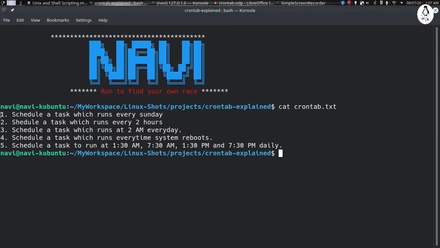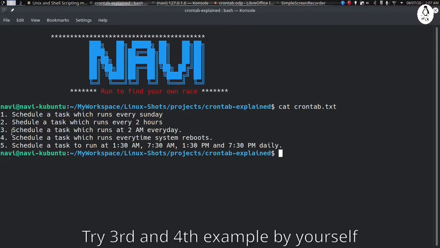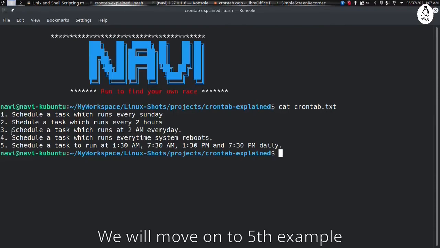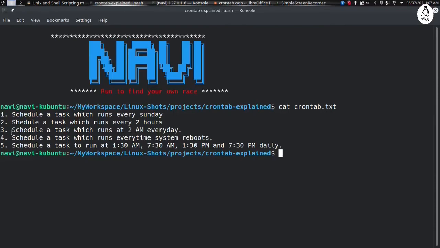I will leave the third and fourth examples for you. Try to schedule them by yourself and let me know the values in the comments. We will move on to the fifth example. In this example, we have to schedule a task which runs at 1:30 a.m., 7:30 a.m., 1:30 p.m., and 7:30 p.m. daily.